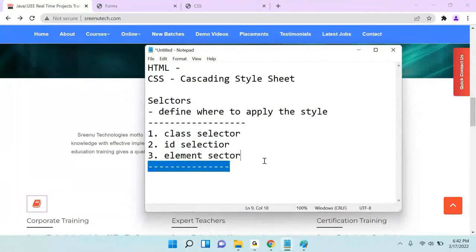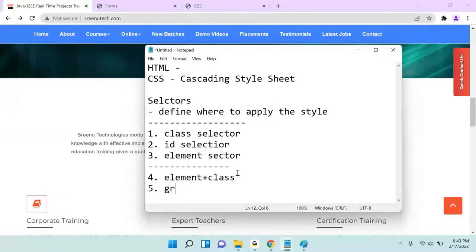But apart from that, there are others also. What are these? These three are the basic ones. The fourth one is element dot class, meaning element plus class. Then the fifth one is group element. Okay, I'll explain one by one.